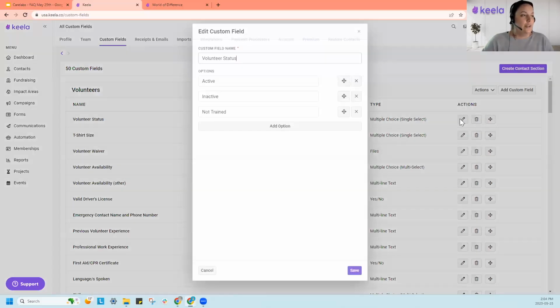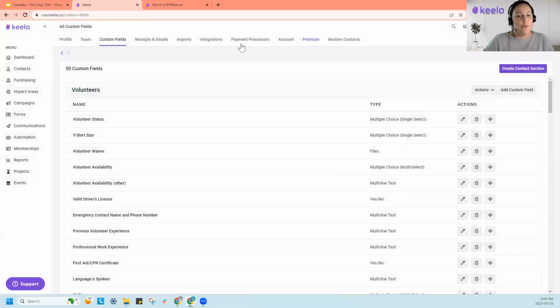Let's jump into the custom field so you can see how it's built out here. For the multiple choice option, you build out the options here and you can add options along the way. And these options will be available as a drop down in that field within your contact profile. Once you've created a new contact field, click Save. And the custom field will not only pop up in your contact profiles, but will also be available to utilize in different ways in Keela. Remember that you'll need to create your custom fields here first before using them elsewhere.